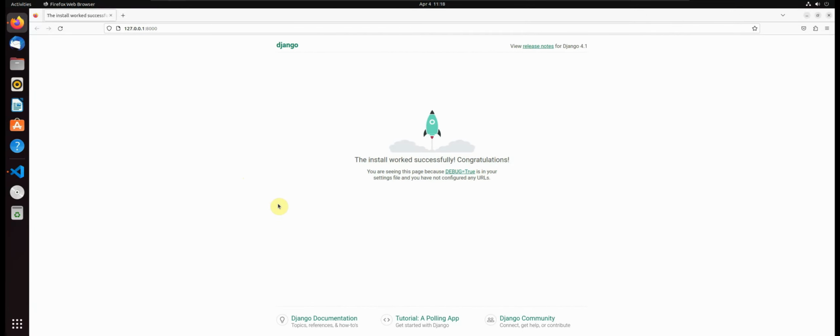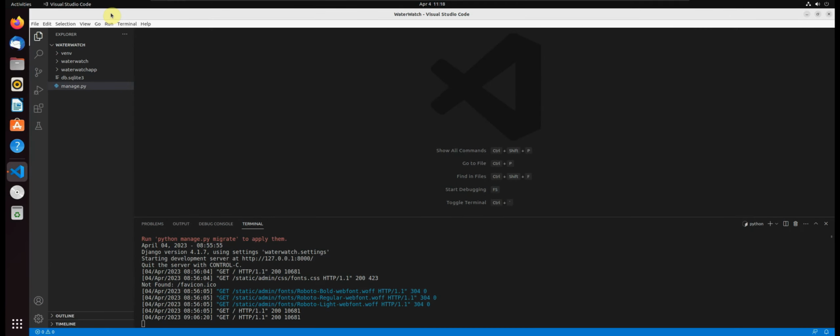Hi guys, welcome back. In this lesson, we will update our settings.py code. We will also establish a connection to our spatial database that we have created previously in the Ubuntu shell. So we can close this window, and then we can terminate the server by pressing Ctrl+C.